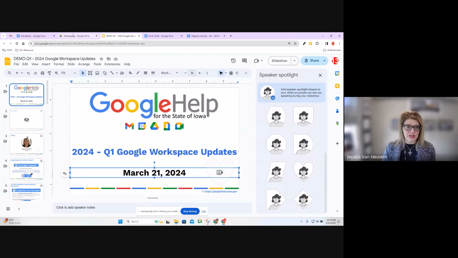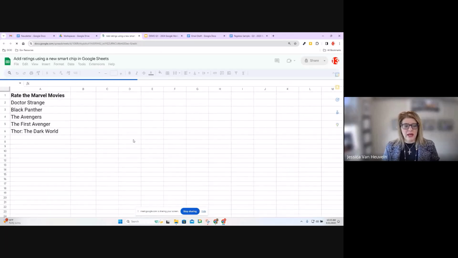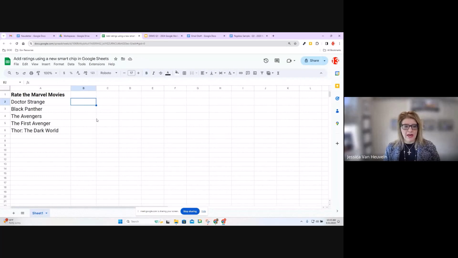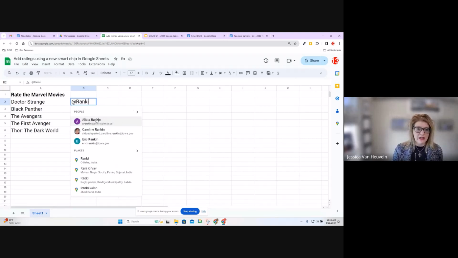I forgot to do the Sheets one. So the Sheets one is where you can add the new smart chip of ranking. Again, we know by now the famous @ sign is your friend when you're dealing with smart chips. So I'm inside a cell and I'm typing in the @ sign, and then you have all the smart chips that you have available for you. This one in particular is called ranking.